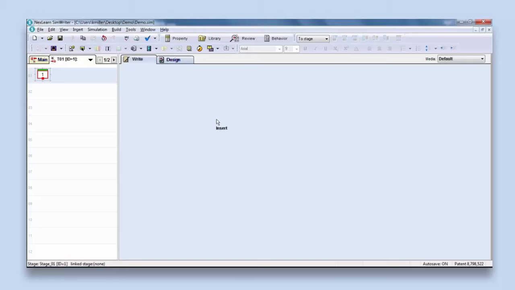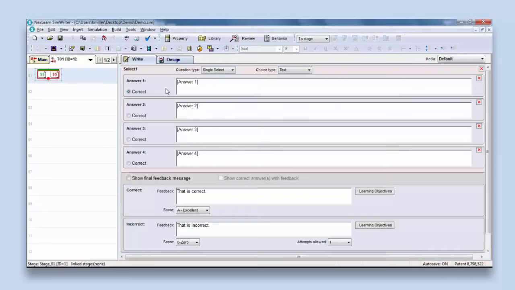I'm going to hit the OK button, and my cursor becomes active. You see that there, my little mouse pad becomes active with the insert. Okay, you're used to that if you've used Simwriter. I can click anywhere on this blue space, and there it is. Okay, so now I can see the right tab version of the single select.